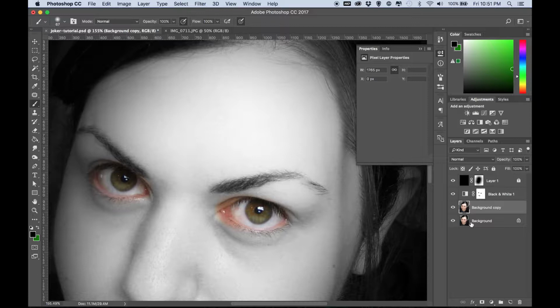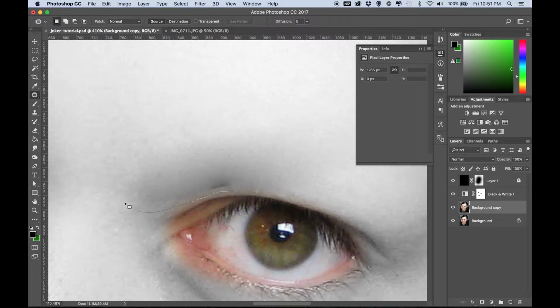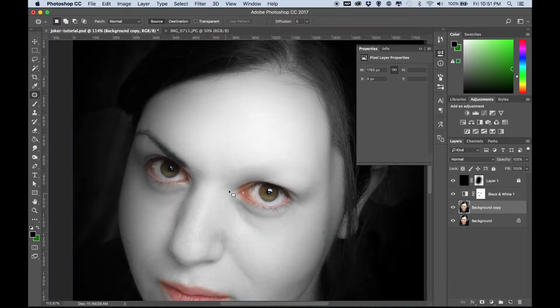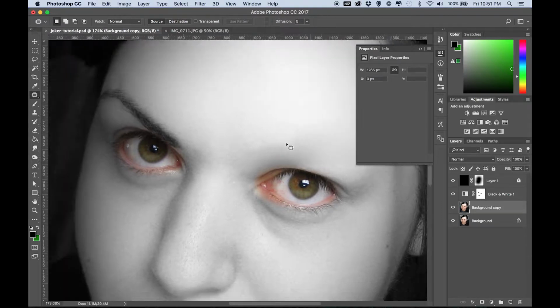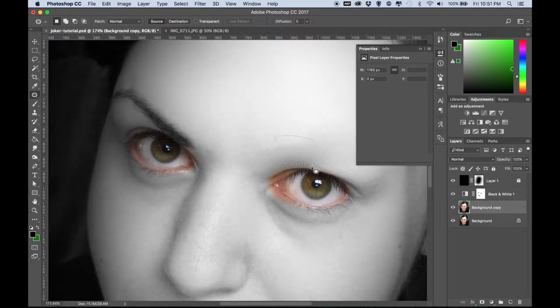So now that I've created a copy, I want to take my patch tool and basically just cut out the eyebrows. So I'm just going to draw a round area on there. So it's good. So we just want to clean it up. We don't want any dark areas in there if we can manage. Okay, and the same for here.